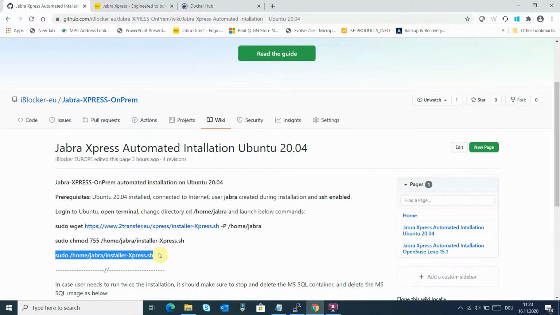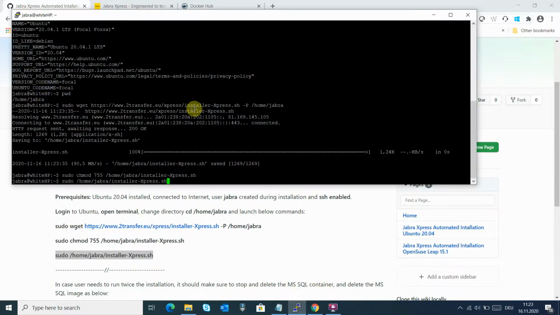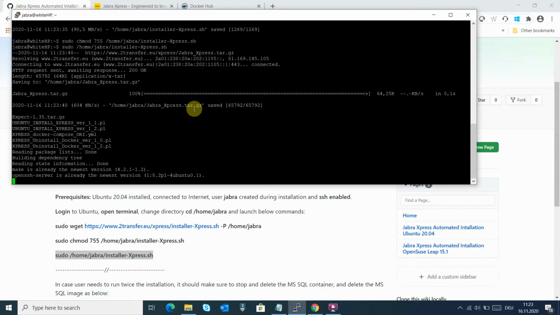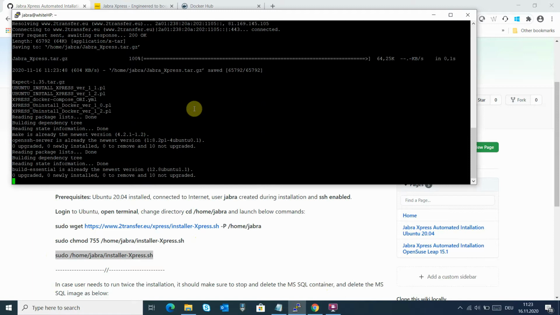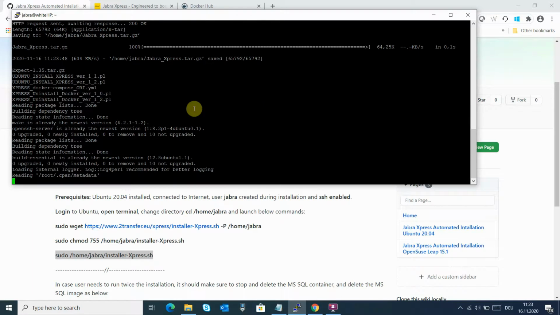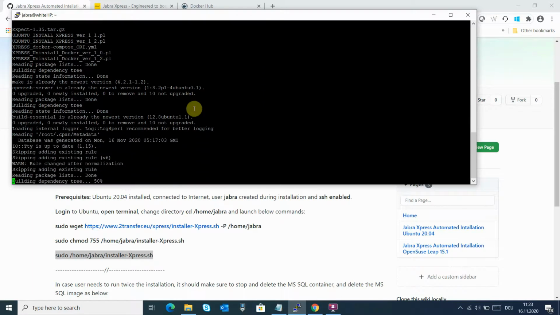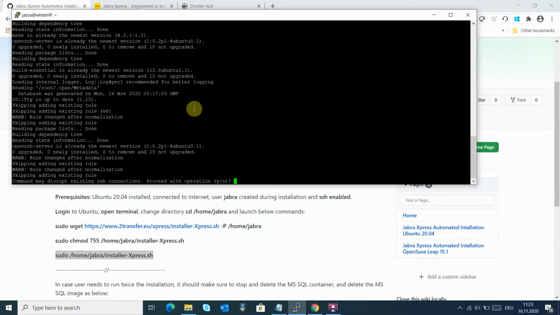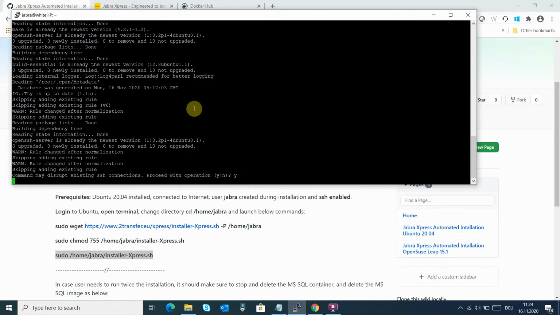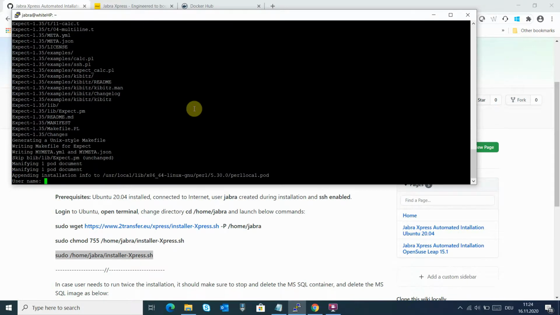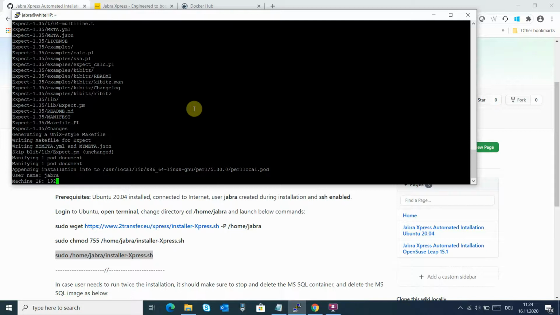The thing is that it will take some time to download all the container images, so I will have to stop at some point and continue when it's almost done. Normally we have to confirm for some packages and also to insert the Jabra username and the IP of the machine running Linux Docker. This is the IP.